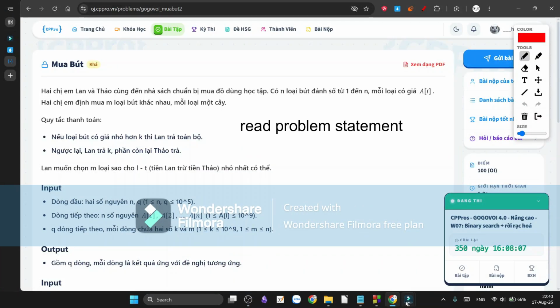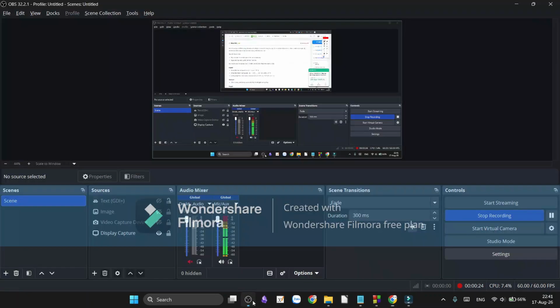So I just record my solution and I explain how it works, but I haven't read the problem statement. So let's read it together.